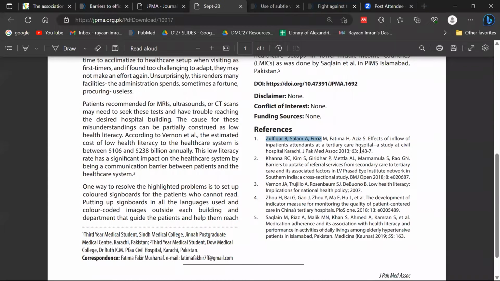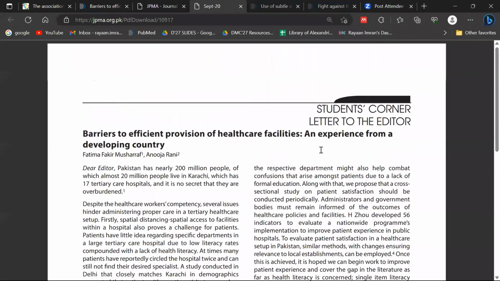This just corresponds to this particular journal, this particular article, जो कि PubMed में आपको मिल जाएगा. So that's one way of referencing.